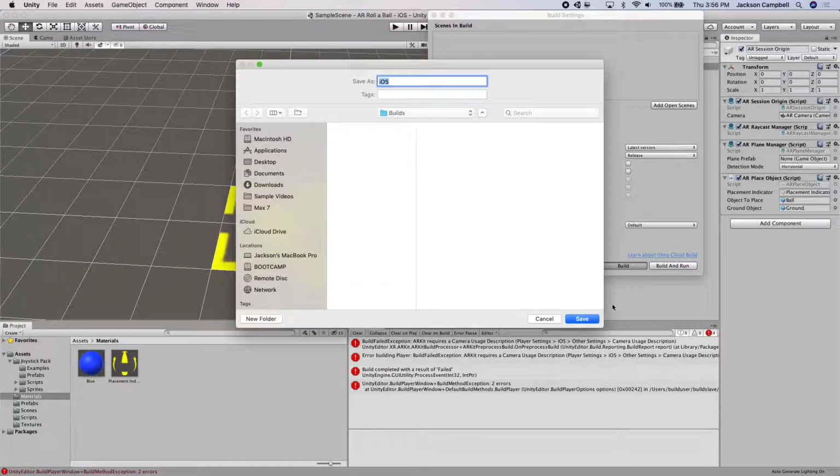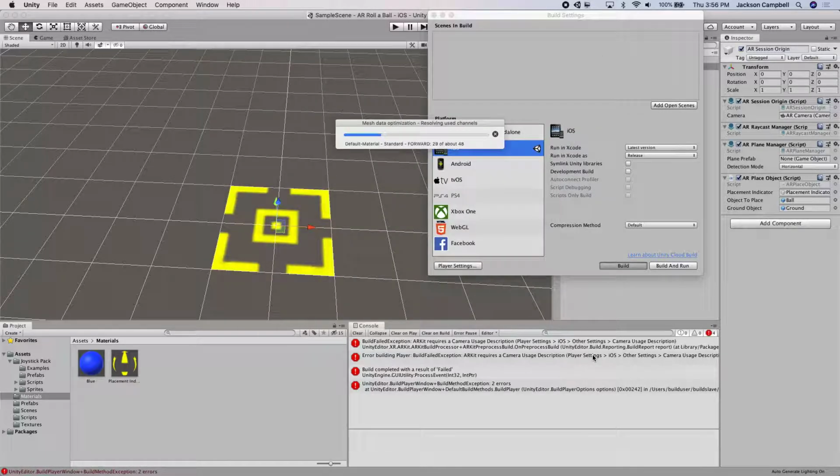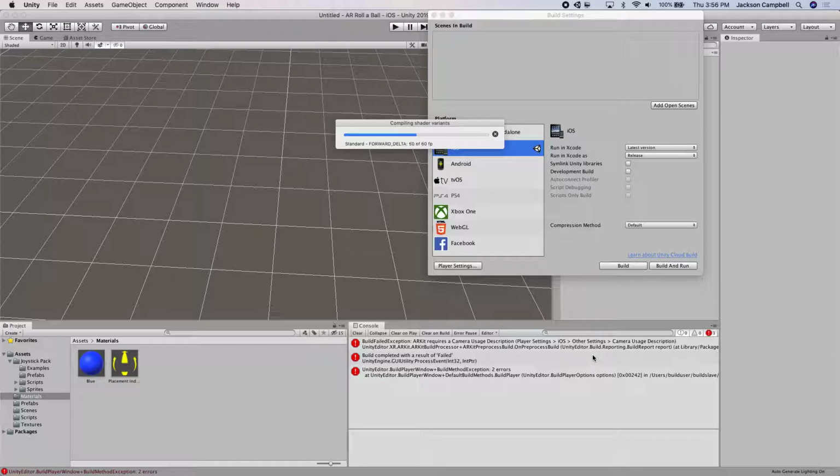Build. Save. It's doing something this time. All right, I think that did it. Does it require AR things in there? Yeah, require ARKit support. You know which one is under it? It's under Player, under Other settings.